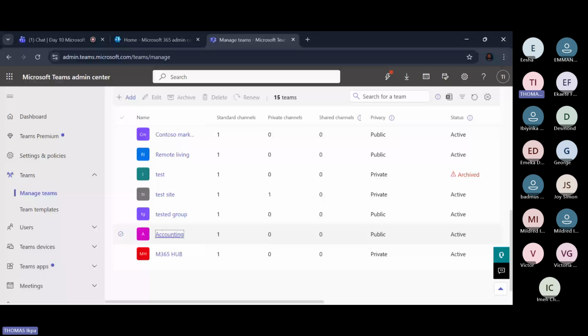Now we have a channel. What's a channel? When you have a team, let's say there are 20 people in that team, but you want to also create a smaller group under those same 20 team members. You create a smaller group within those 20 people. That's what is called a channel. Do you understand? Now we are 20 in the accounting department.